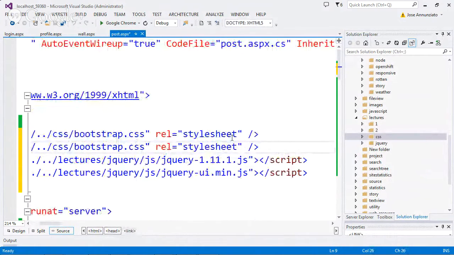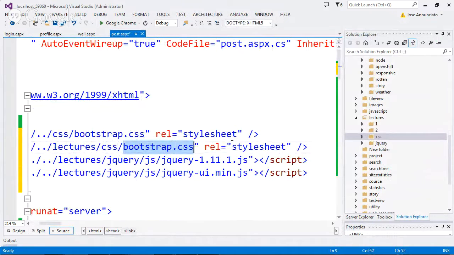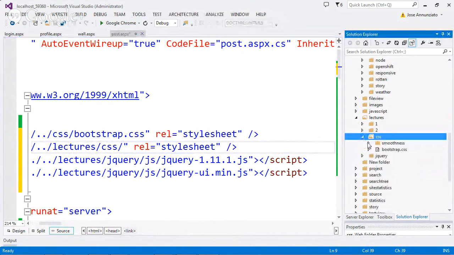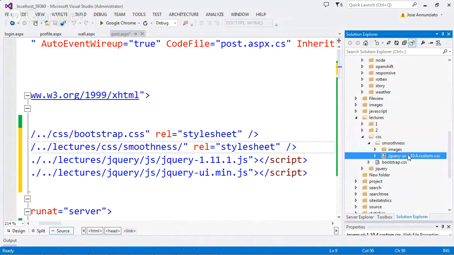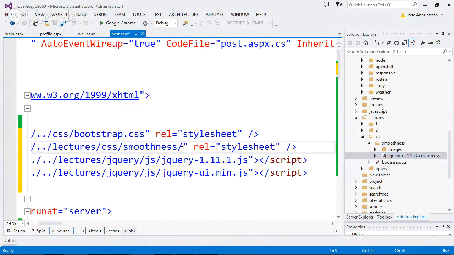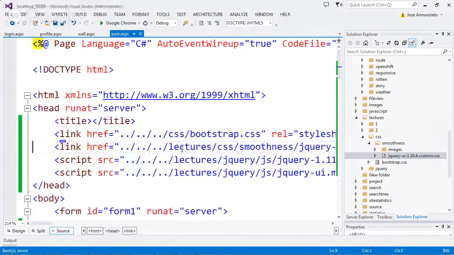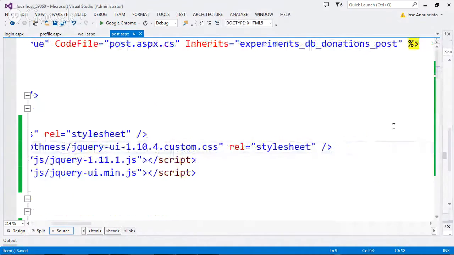Again, it's under lectures, under CSS. And in there, what do I have? Let's see. I have smoothness. So let's do smoothness. And under there, I have this custom JavaScript, CSS. Let me copy that, paste, oops, .css. There we go. I think we're all set. I think we have everything.